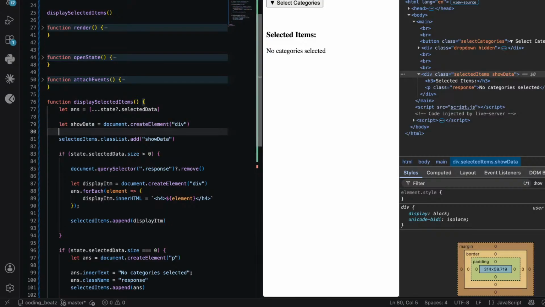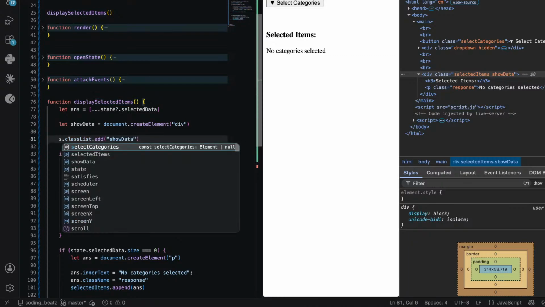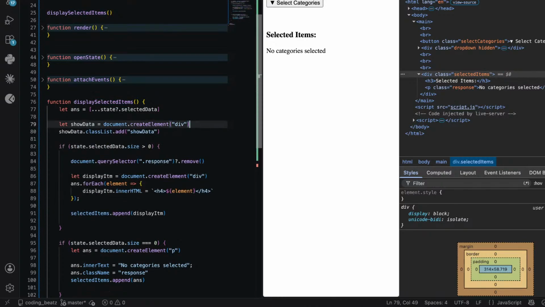So let's now have showData dot, showData also having a class showData, right? And after adding showData, let's not create this here. Instead of that, we are just adding innerHTML equals to this thing.